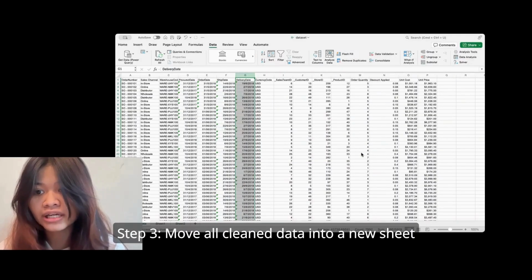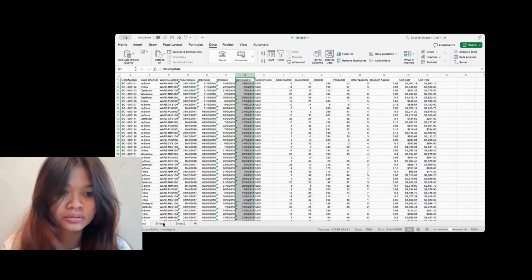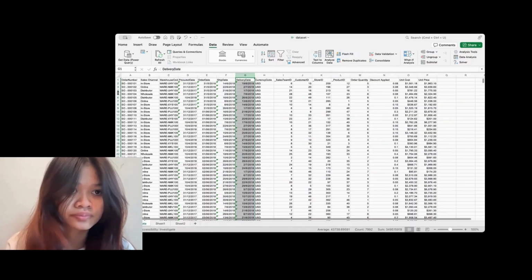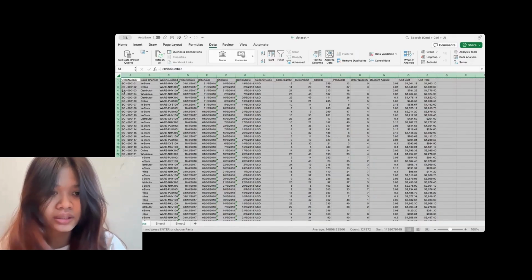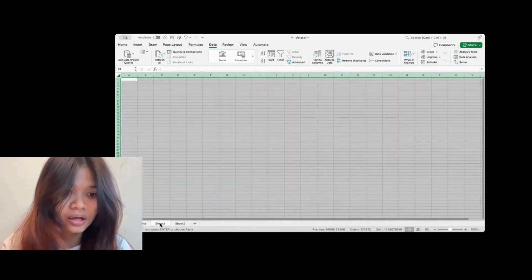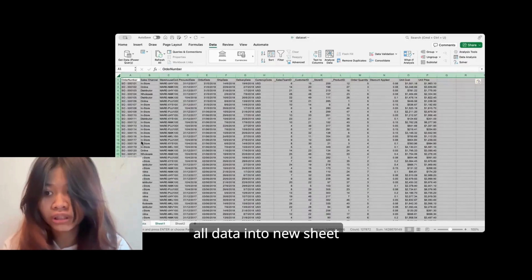Step 3. Move all key data into a new sheet. Then copy and paste all data into the new sheet.